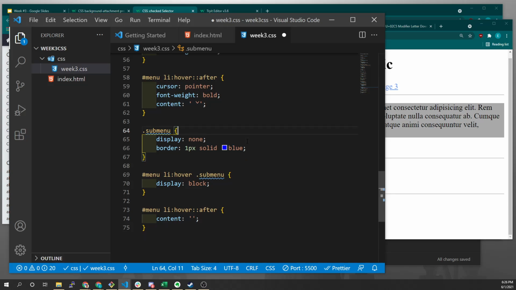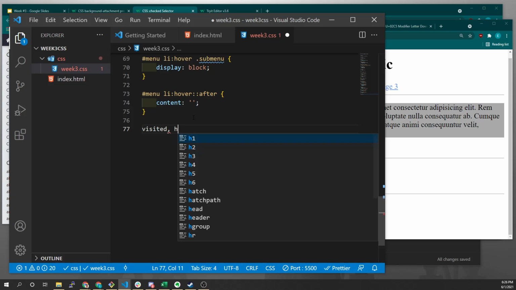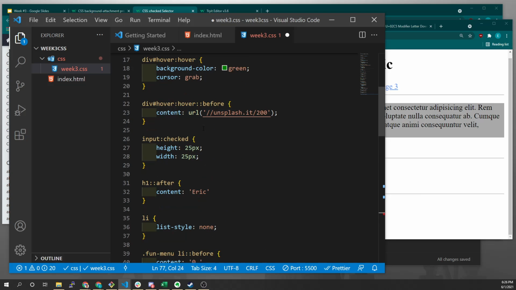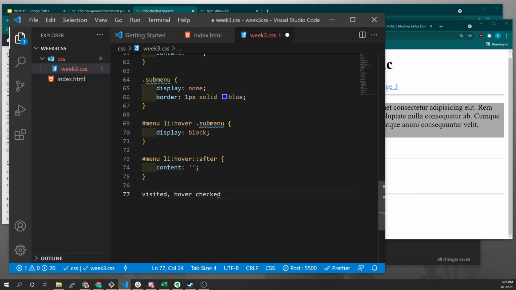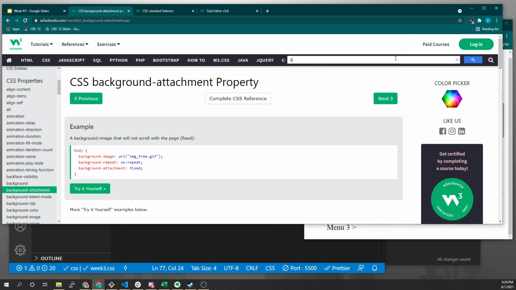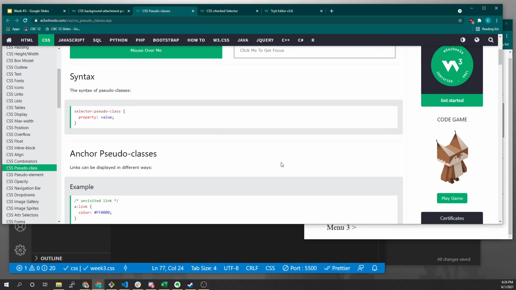Any questions on pseudo selectors? So the main thing to be aware of is the built-in pseudo selectors, which are visited, hover, checked. What else? There's a few others here. Let's pull up a list of pseudo selectors. Oh, first child, last child, nth child.